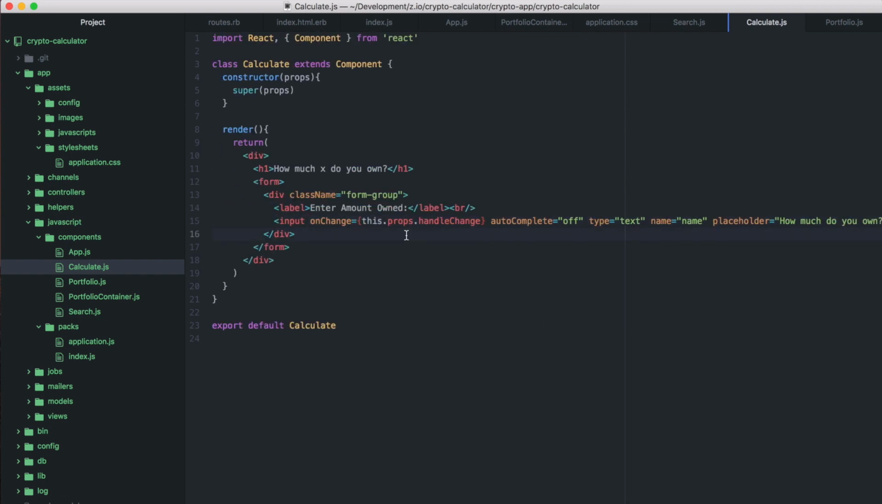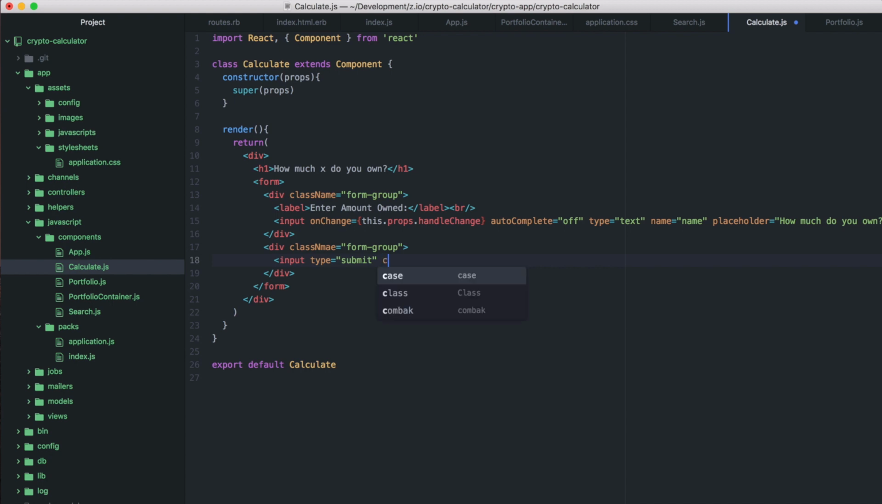I think the only additional thing we want to add to this form is we need to have a submit button. So I'm going to create another div. And again, we can just give this a class name of form group. And then inside of this, let's create a new input, and we'll give it a type of submit. And we'll give it a class name, and we'll call this calculate button, and then we'll give it a value of calculate my total.